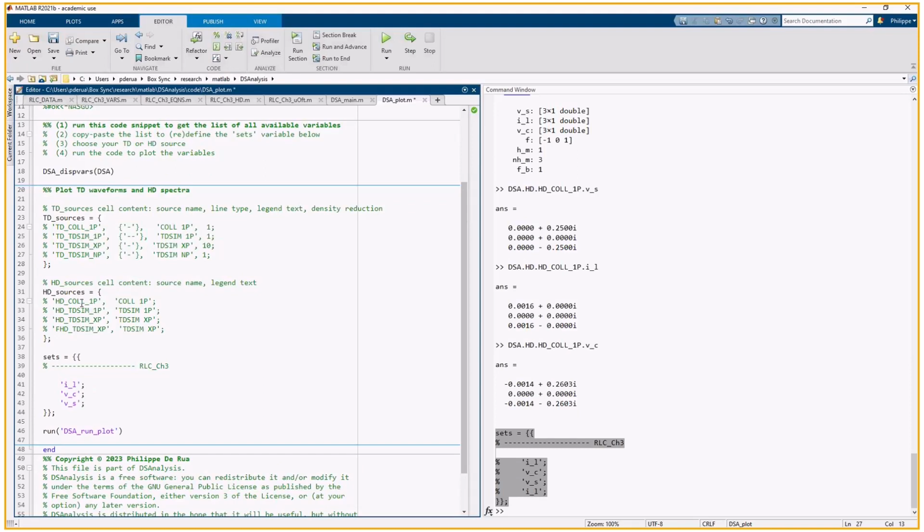First, I would like to observe the harmonic spectra. So I am considering the HD sources. Those ones are related to time domain simulations. I will get back to those after having done a time domain simulation. In the meantime, since I have run the collocation method, I have access to this harmonic domain source. The second entry is just a legend name, but it could be anything.